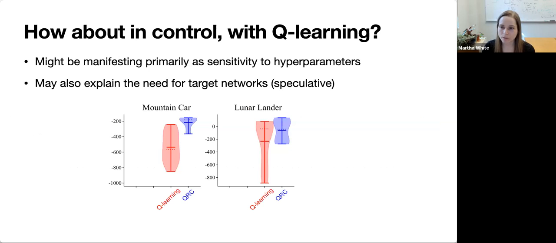You might also wonder, how about in control? How does this manifest with something like Q-learning, which also has similar divergence issues? It's based on the very similar update that TD has. And so there are some counterexamples for that one as well. And in our own experiments, what we seem to have found is that Q-learning can be quite sensitive to its hyperparameters. So again, using two little small classic environments that we often test these things in, called Mountain Car and Lunar Lander.